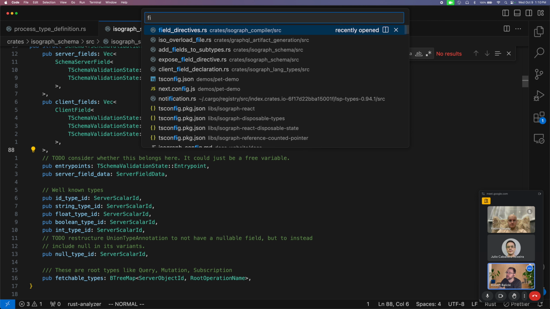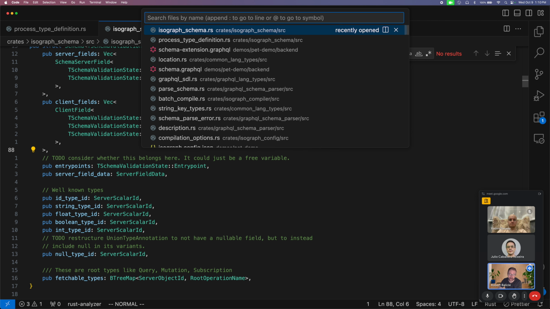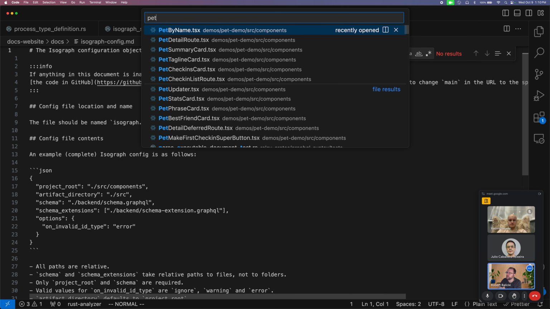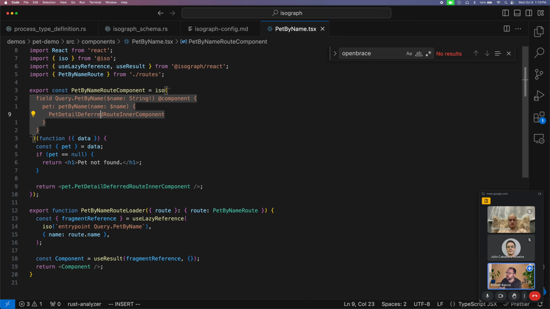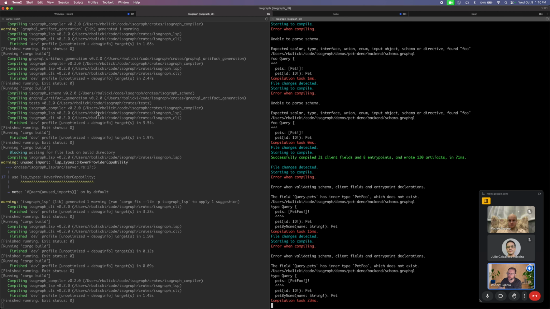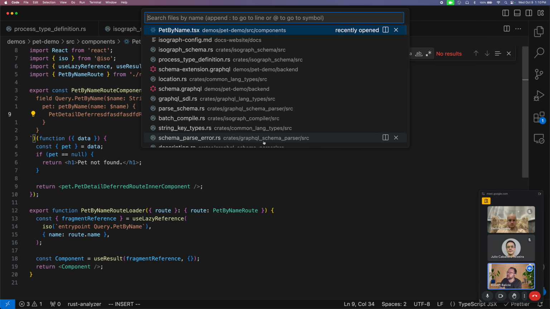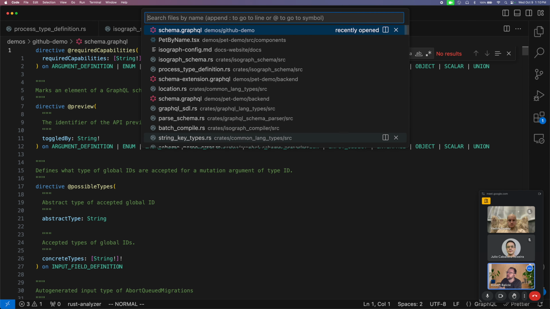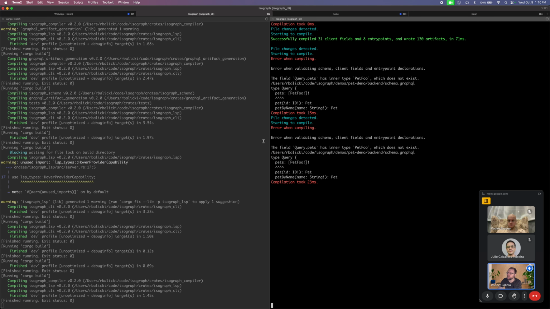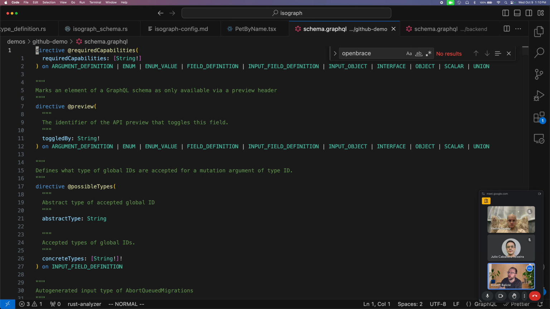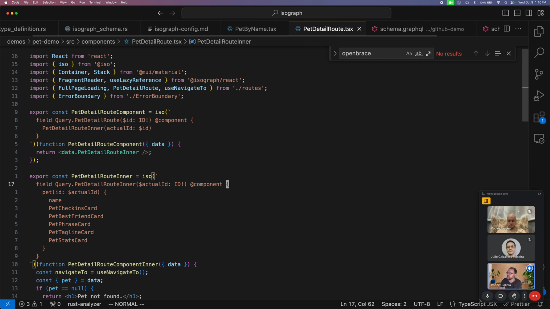Yes, we actually do that in some cases. It's just somewhat ad hoc and coarse grained. So for example, if we have something like pet by name, I don't know, just make something that doesn't exist, well, we'll print that out. Let me fix this real quick. Okay, we see that we have an error here in pet by name, and also if we have pet detail route and we break something here.